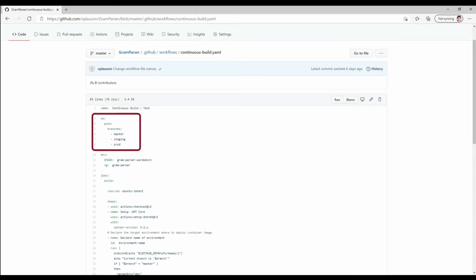So there's different actions you can trigger on. In this case, I trigger on git push, which also gets triggered when I do a pull request. And I filter on which branches I want to trigger on. So I trigger on master, staging, and prod. That means that if I have a feature branch or a bug fix branch, the continuous build isn't triggered. That's a design choice.